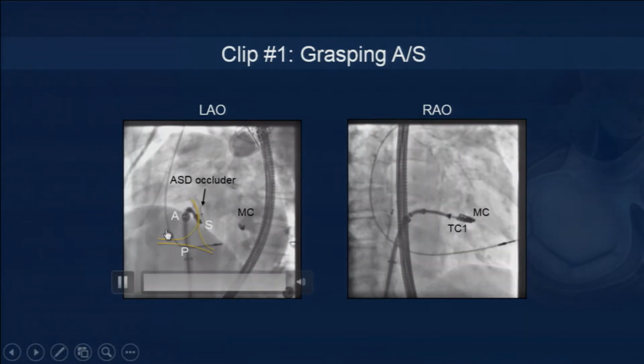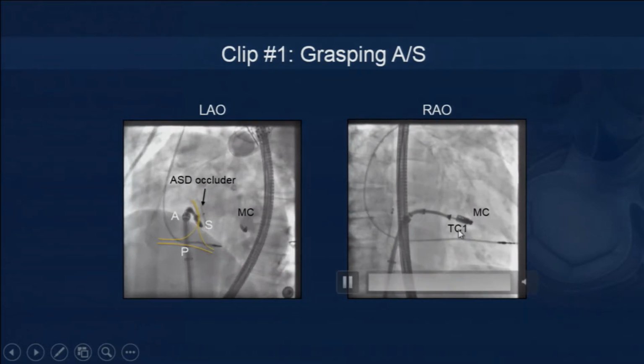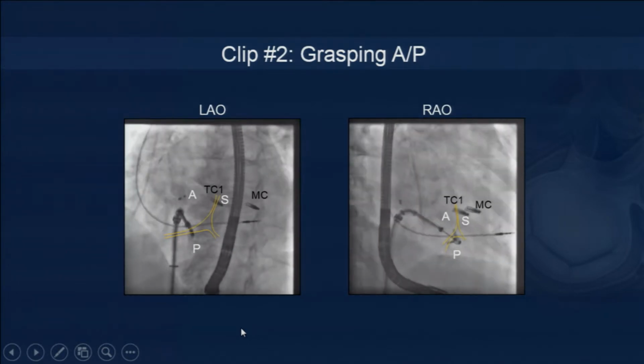You can see here, if you look at the LAO view, in this particular patient with an ASD occluder to kind of reference, we can see here roughly the anterior septal would be right here. On the RAO view would be right here like this. And then on the second clip, we actually went after anterior posterior here because the lead is kind of in the way for the posterior septal.